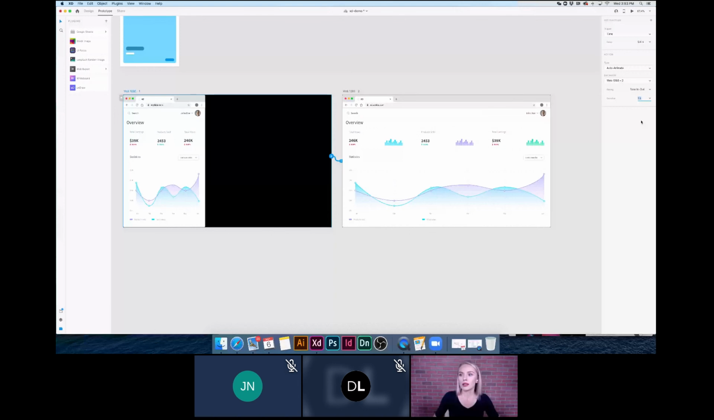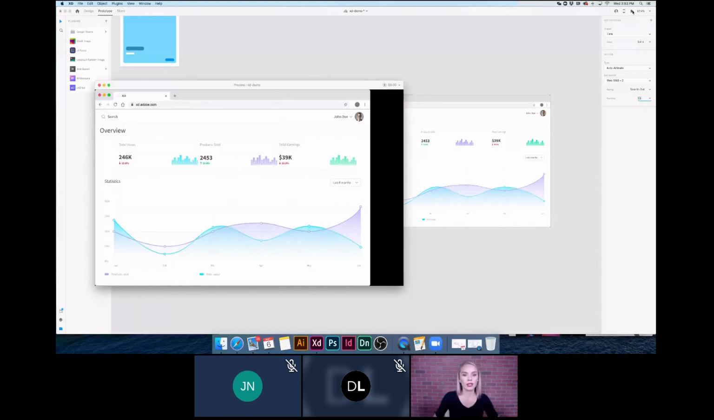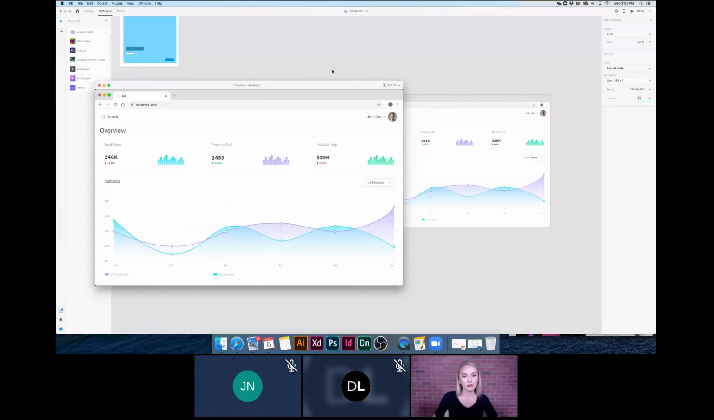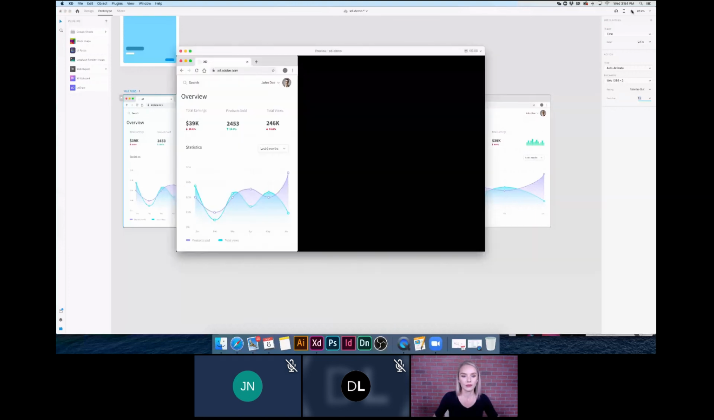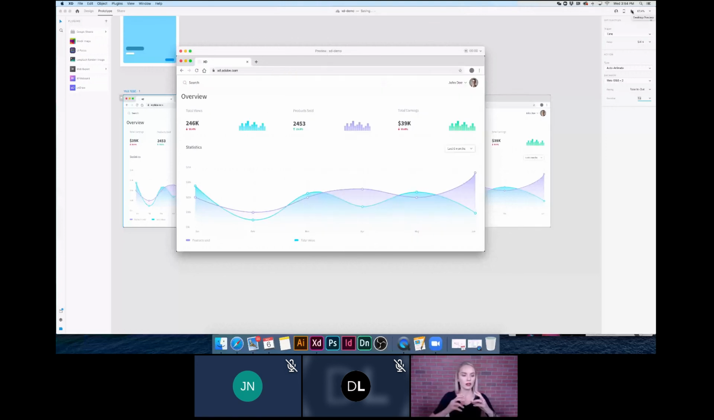So now let's take a look at this. We have a smooth animation between these two artboards, and this is also a great experience that we can create. Let's take a look at this again. And you can also see how smoothly the graph translates into the different size. So this is basically what those handles can do.